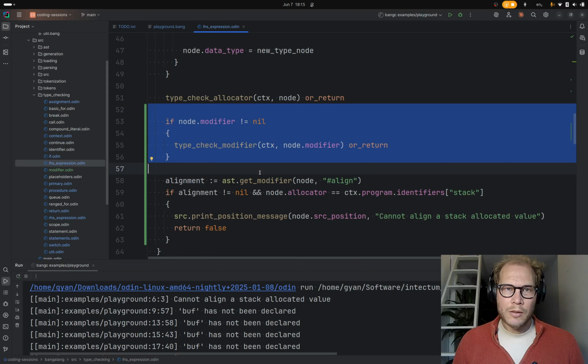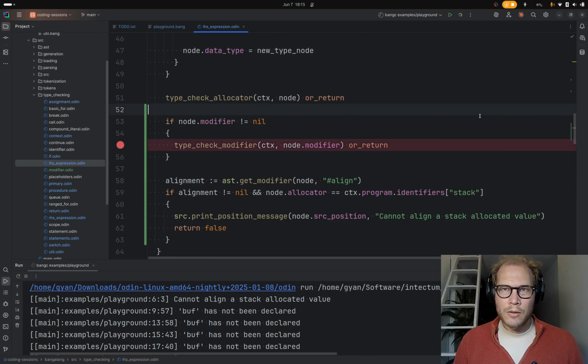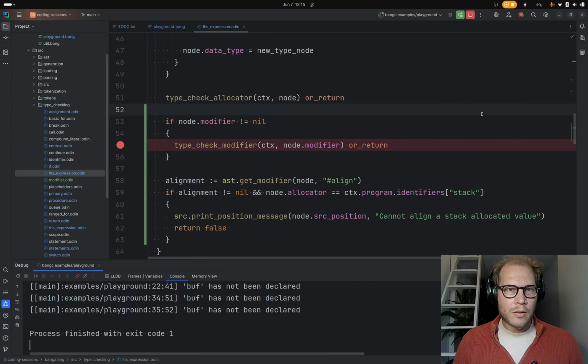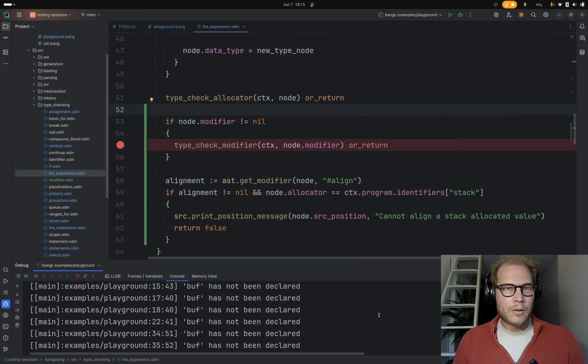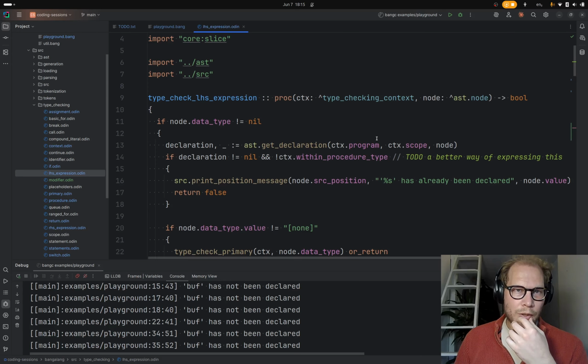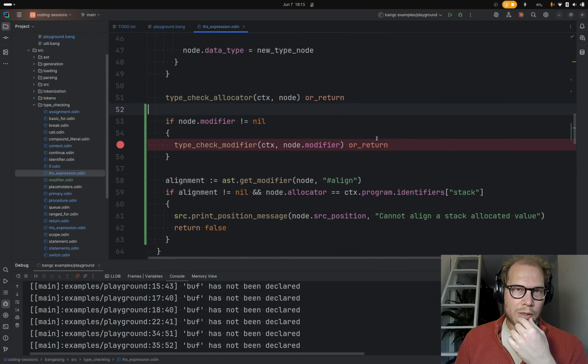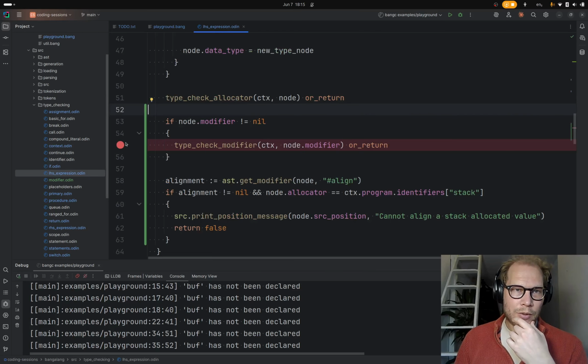Import here. Shouldn't it? Shouldn't we go into here? Huh, we don't go into there. But I thought this is the left-hand side node. I thought this should get the modifier. Oh no, it's on the type. It's on the type.